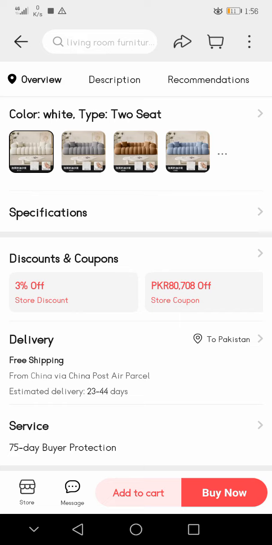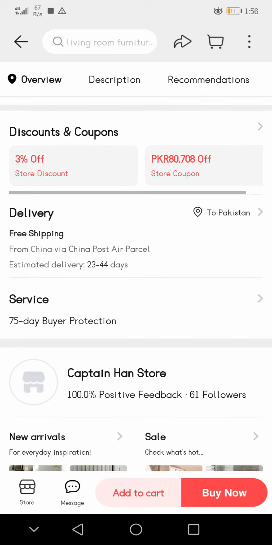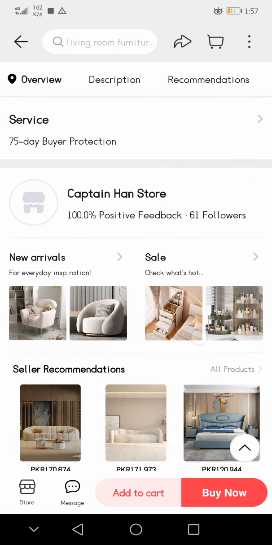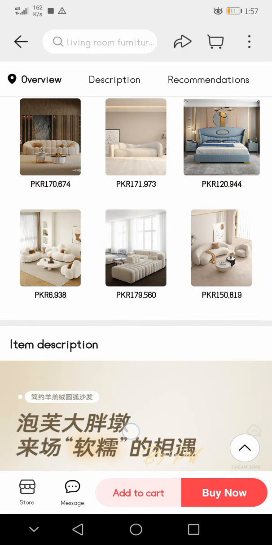So basically here discounts and coupon: 3% off store discount, PKR 80,708 off store coupon. Delivery: free shipping from China with China Post Air Parcel, estimated delivery 23 to 44 days to Pakistan. Service: 75-day buyer protection. So here basically new arrival and seller recommendation is also given.